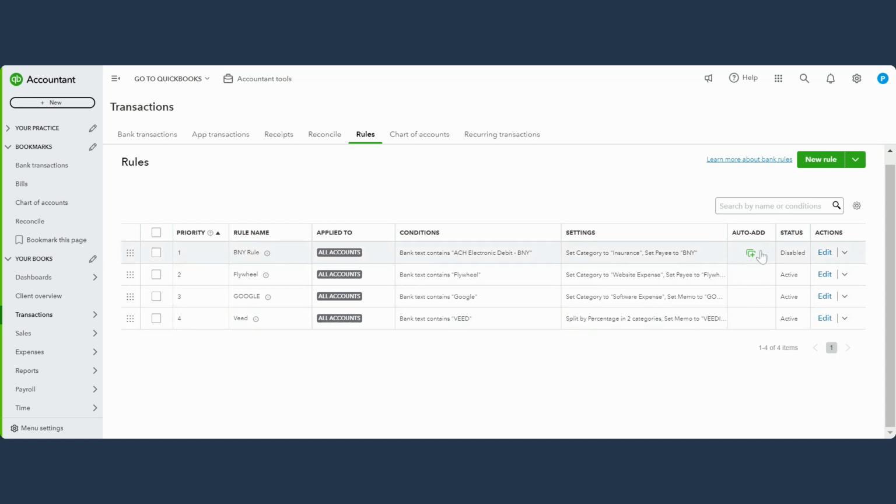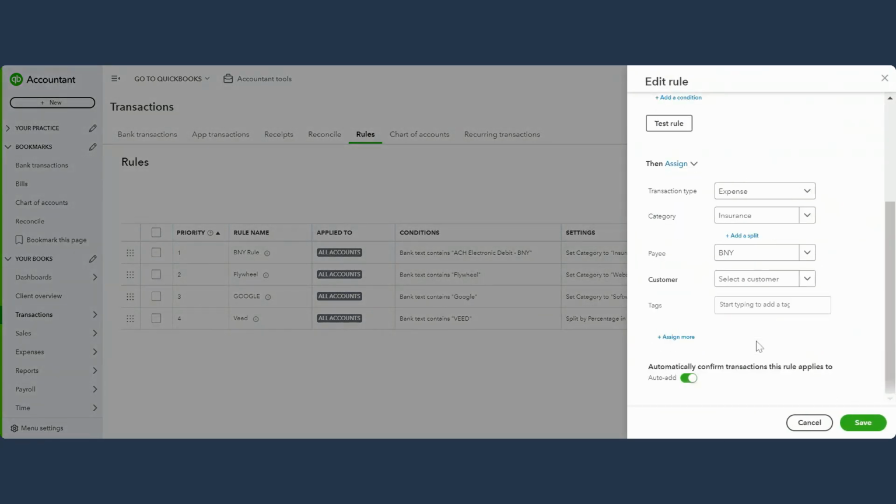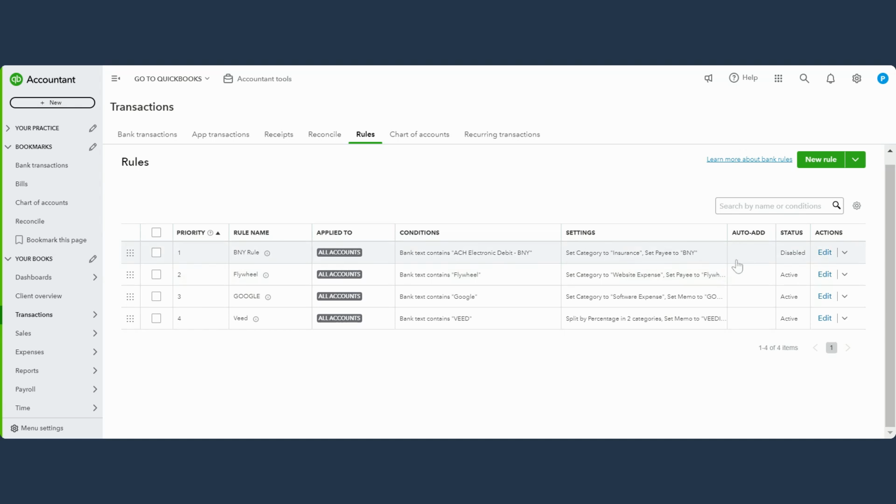One more thing I want to tell you: if you see this plus sign here, it means you have picked it to auto add. If you do not want it to be auto added in future, you can always uncheck it and save it, and this button is going to go away.